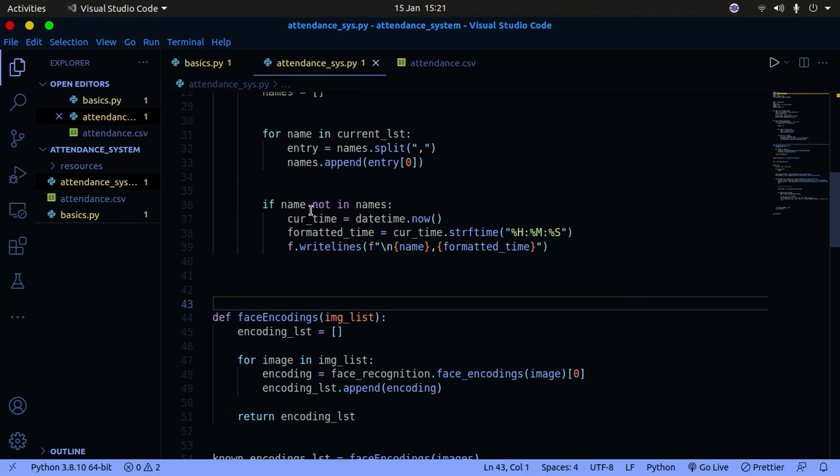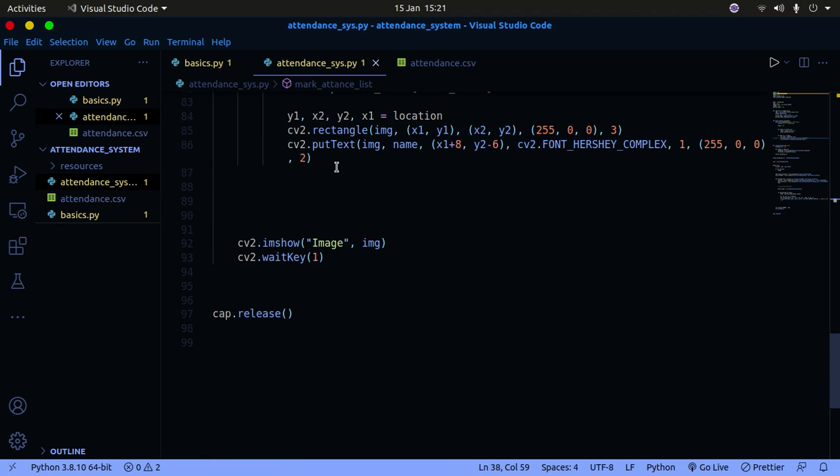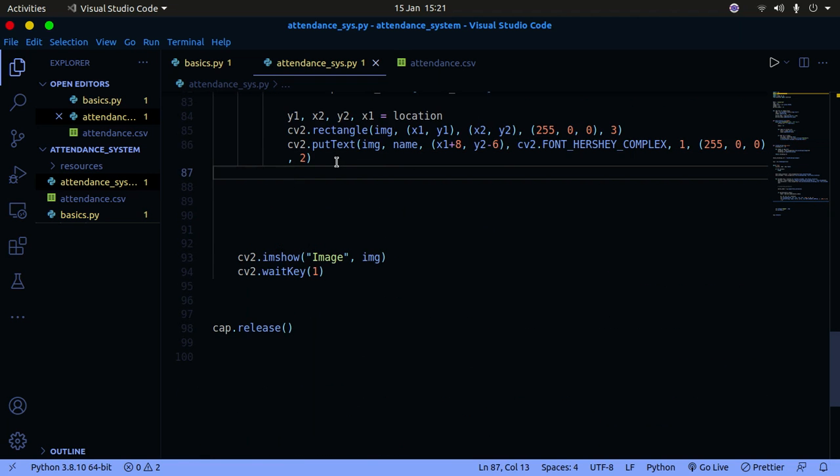So for each of those names, if the name is not there, it's going to get the current time, and then it's going to get those names and update that specific file. So that's basically it. So now we can call that right here. In here it is going to call that function.